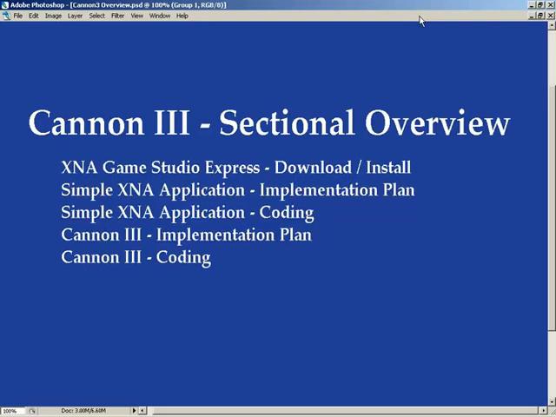So, since we're creating a new program, we must begin with an implementation plan. Don't worry, this is not going to be a really big lecture because it's a very simple application. It's just a little bouncing ball that's going to bounce around the screen. So once we've gone over the implementation plan, we'll then move into the simple XNA application, the coding phase. So we will actually code it out, and you guys can follow along so that you can get comfortable working within the template that's given to you for an XNA game.